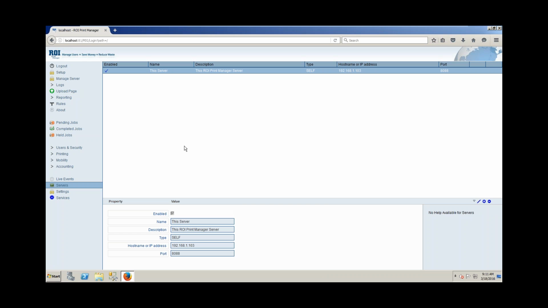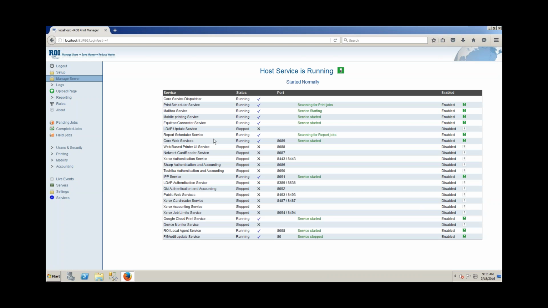Don't worry about the port either, that's fine. Then we just need to go back into manage server, and we need to make sure that the ROI local agent service is running. If it's not, you need to click on the enable button, and here it should come up as running, and it will tell you what port it's using. Essentially it's using an HTTP port, and it's using that port in its URL to report back to the server.